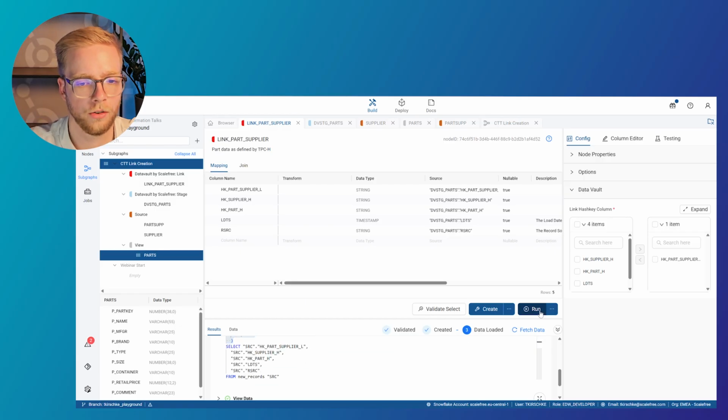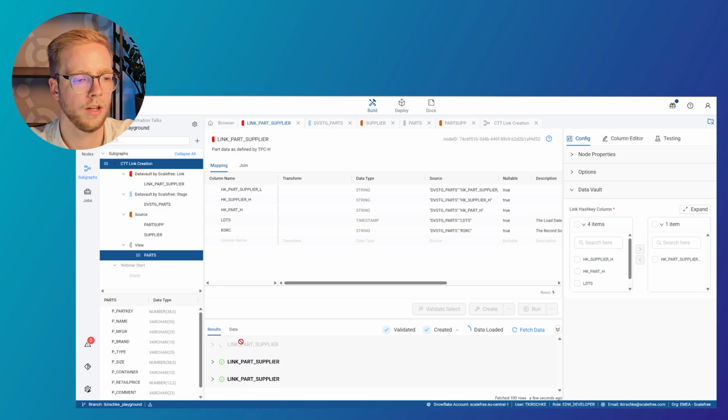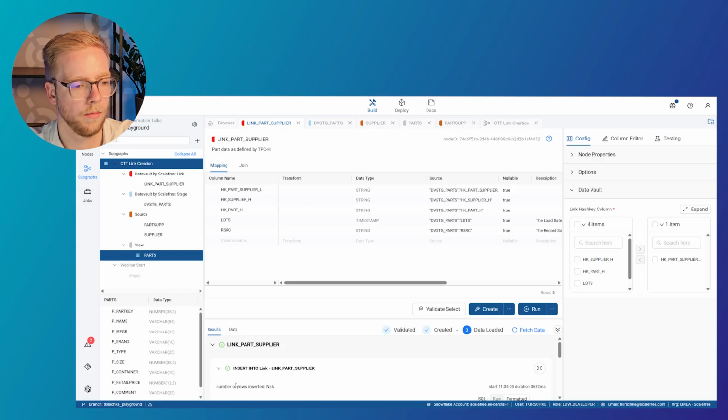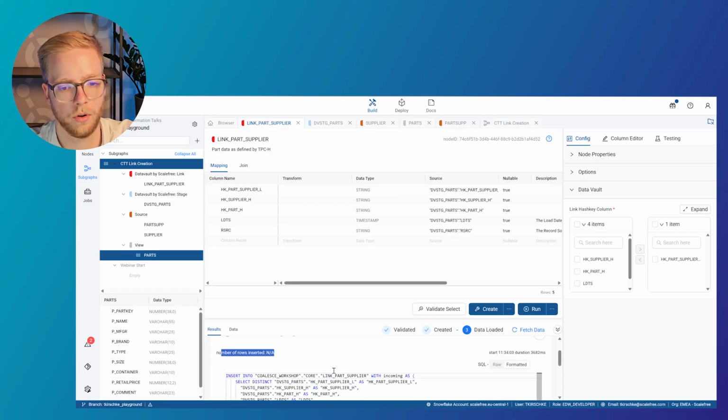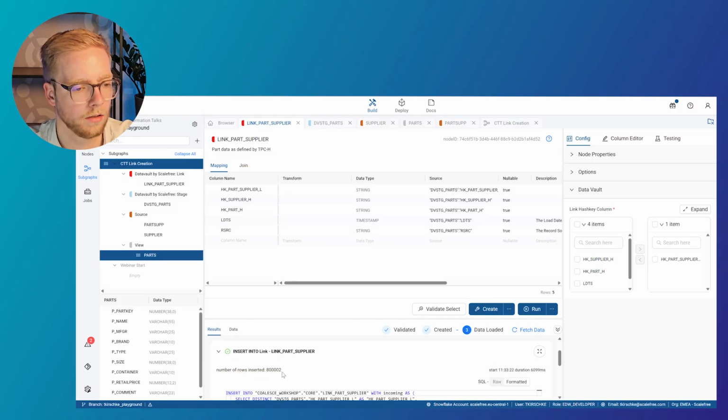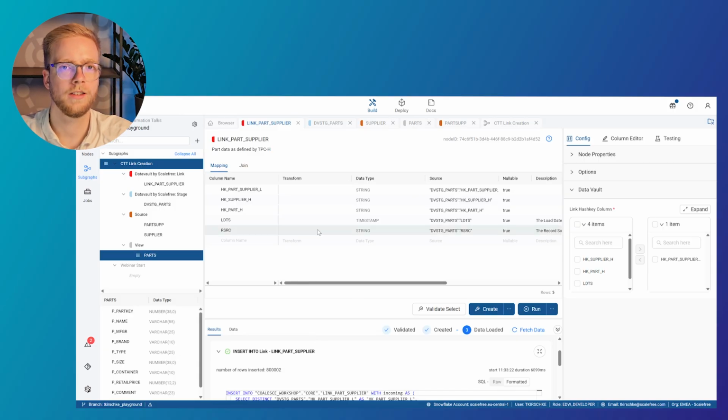Pretty straightforward. I can also re-execute it just to see that there's nothing added now because there's no new data available. So we will see in the results that number of rows inserted is 0, which is perfect because there were no changes in the incoming data. If you look at the first insert statement, you will see that 800,000 rows were inserted. Second one, 0, which makes sense, right? No data. Okay, this is how easy you can create a link.